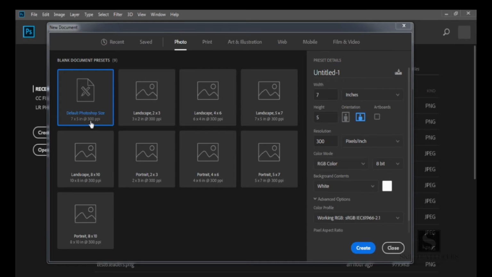300 PPI is mostly used for general printing, like brochures, flyers, and business cards. For the web, we mostly use lower than 300 PPI. We can also see here the landscape options and portrait size options. You can choose any of them and click on Create to open it.